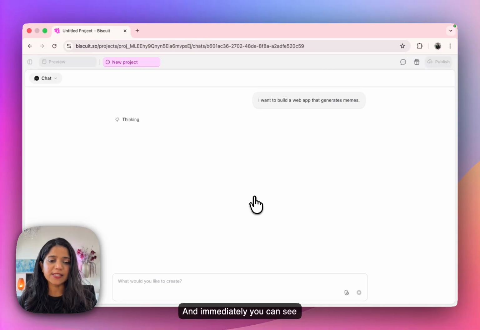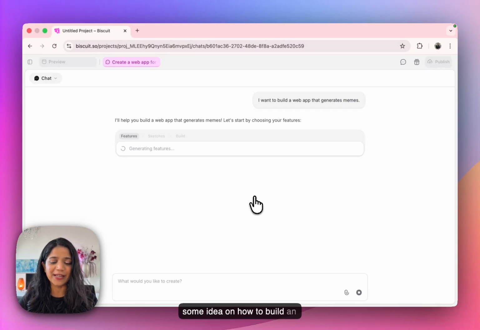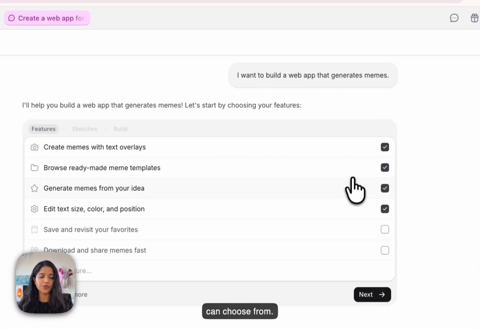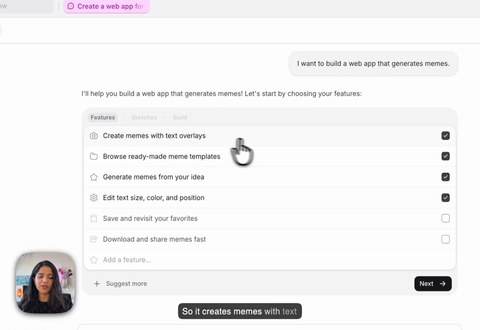And immediately you can see that the AI starts thinking about this particular prompt, and now it will probably come up with some idea on how to build an app. And here in Biscuit, we create a list of features that you can choose from. So it creates memes with text overlays, that's fine. Browse ready-made templates, probably don't want it, so I'm going to remove that. Generate memes from your idea, yes, that's what I want to do.